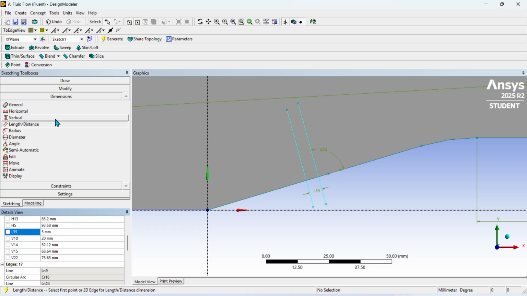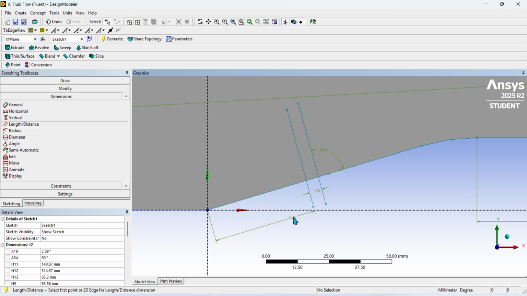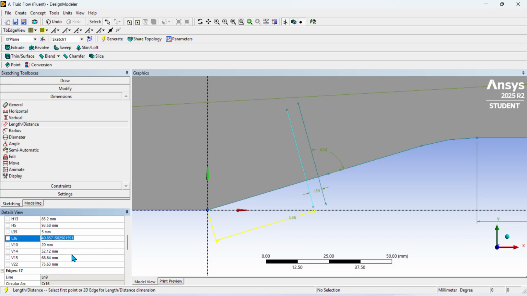The next step, I will give a linear dimension between my center point and this line. Okay, it was deselected. I need the center point to this line. So this is my linear dimension L36. Okay, I will give L36. It is 40. I will make it 40. So this is the 40 mm distance from the center point.